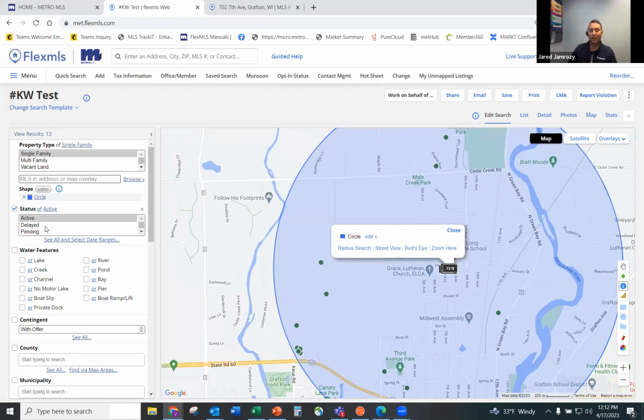Obviously, if I was doing a CMA, I would want to include things like pending, withdrawn, sold, all those kinds of things. So you can see right now, I've got 13 properties that are currently active within a 1 mile radius of my subject property.